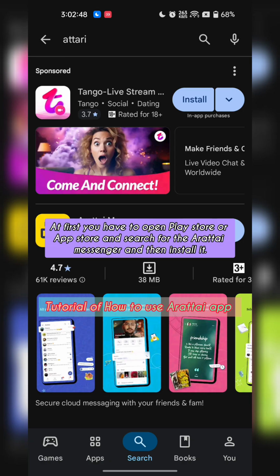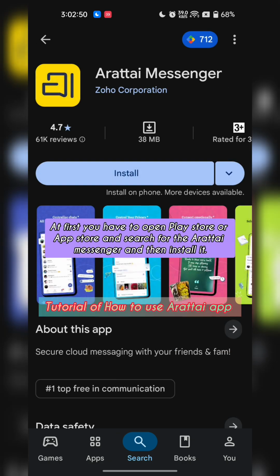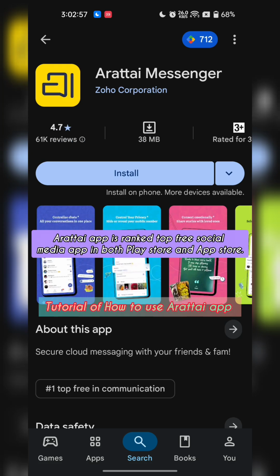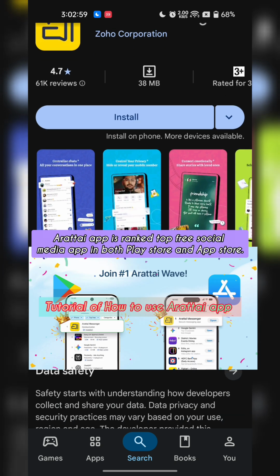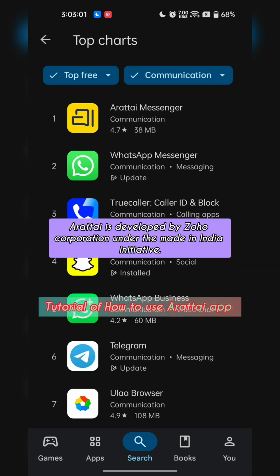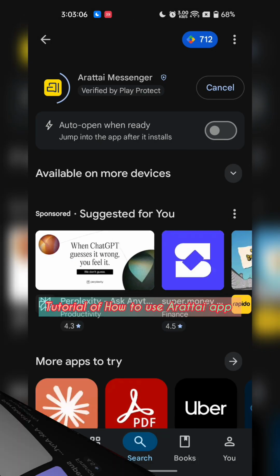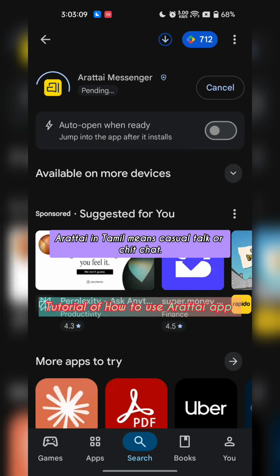At first, you have to open Play Store or App Store and search for the Arattai Messenger and then install it. Arattai app is ranked top free social media app in both Play Store and App Store. Arattai is developed by Zoho Corporation under the Made in India initiative. Arattai in Tamil means casual talk or chit-chat.